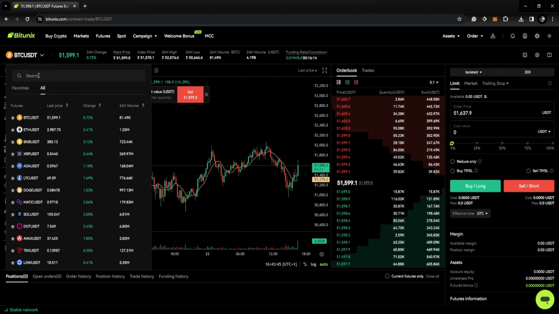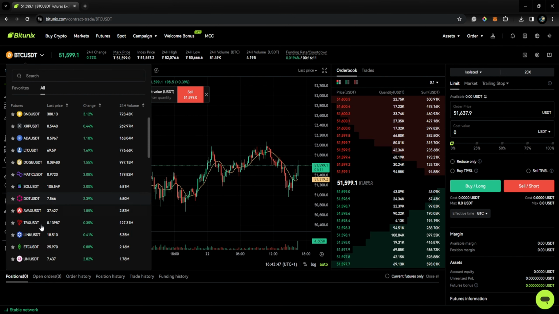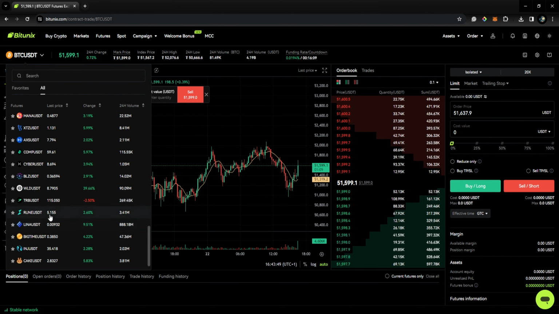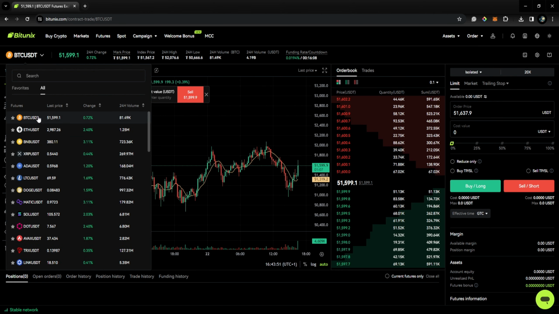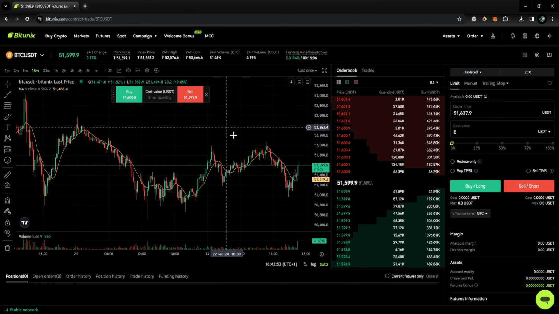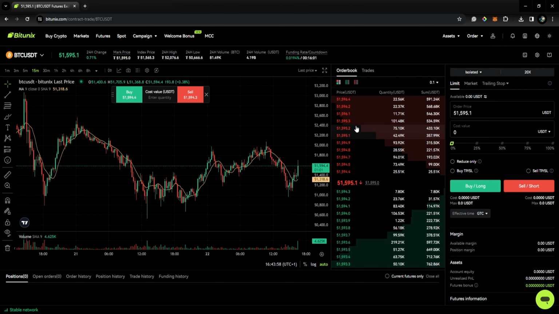To the right of the chart, you'll find the order book. This shows real-time buys and sells on the contract. These are people who want to buy and sell at a price they have set themselves, usually near the current price of the asset.